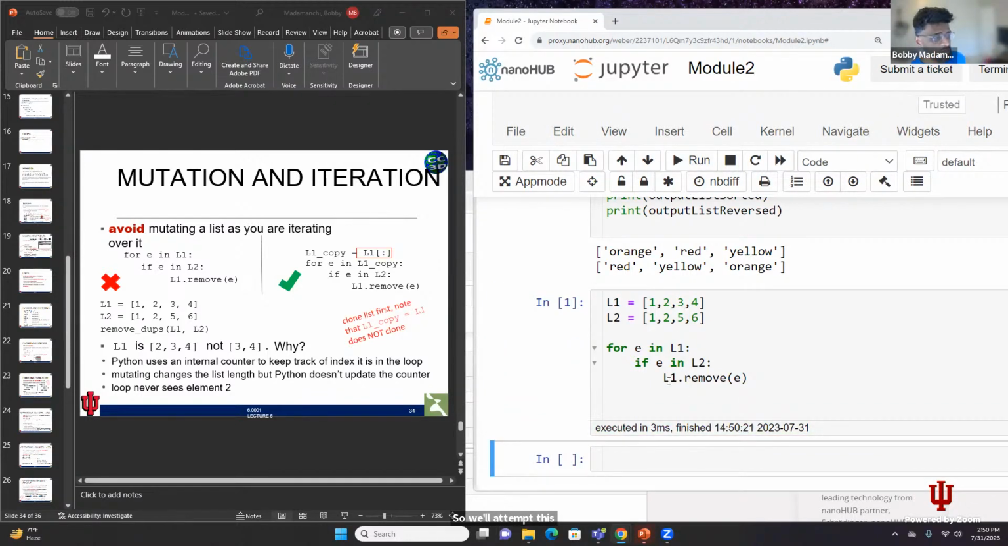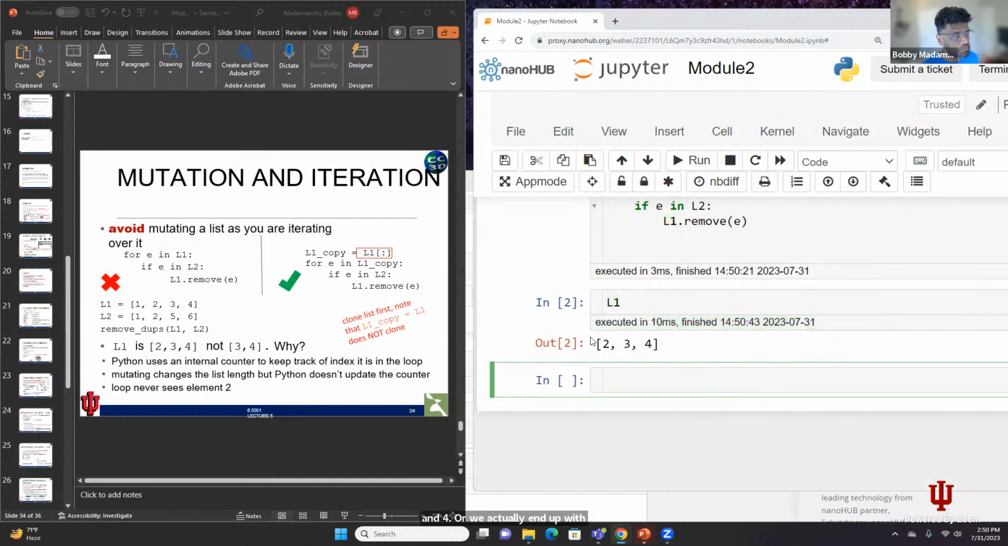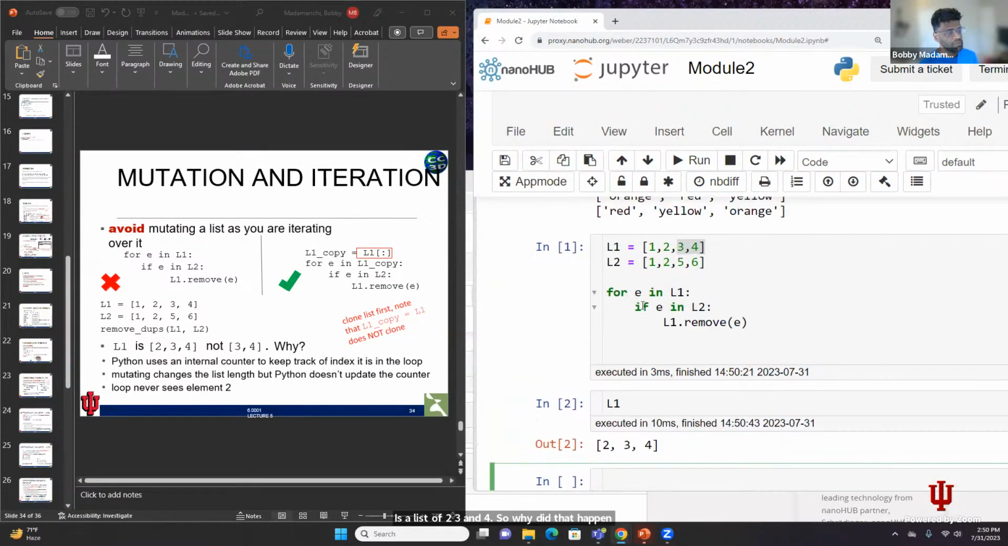And presumably what this was attempting to do is to remove the items from list 1 that are present in list 2. So at the end, we should have a list that consists of 3 and 4. But we actually end up with a list of 2, 3, and 4. So why did that happen?